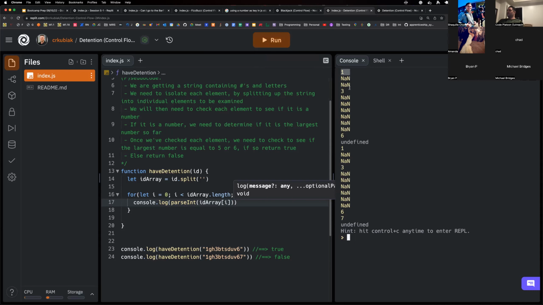Sweet. So everything turned gold. 1, not a number, not a number. 3, 6, 1, 3, 6, 7. All right. So now it looks like I have isolated my numbers. Right. So I don't necessarily need to console.log this.